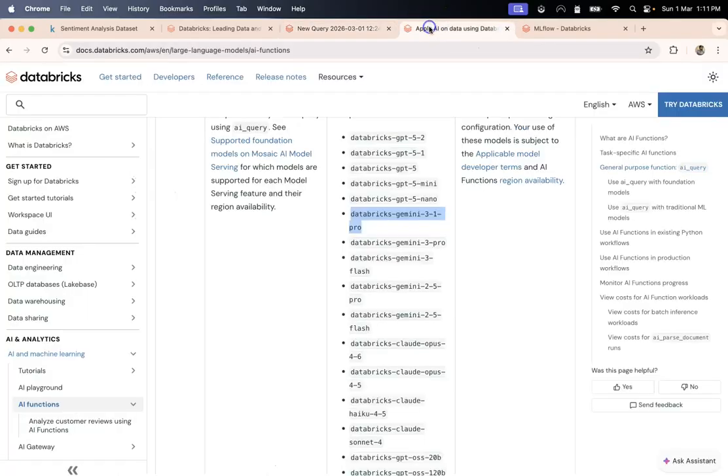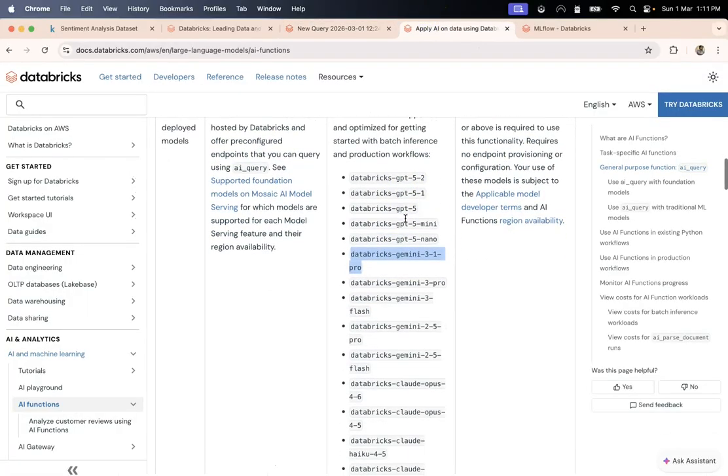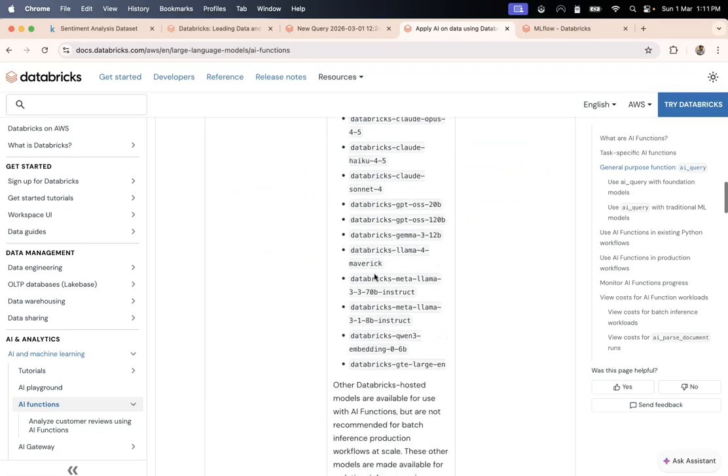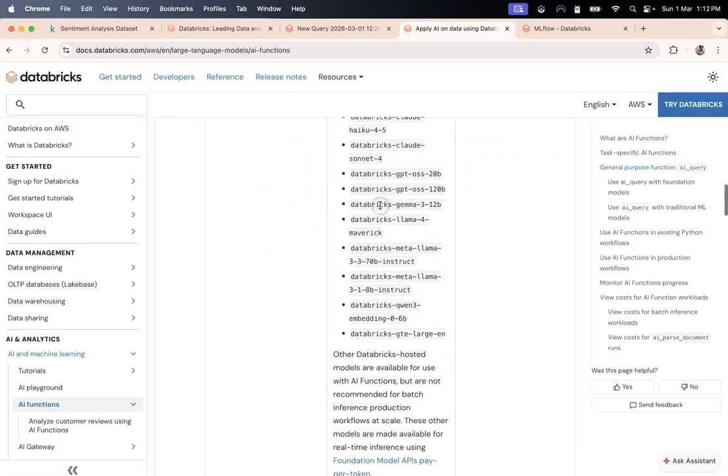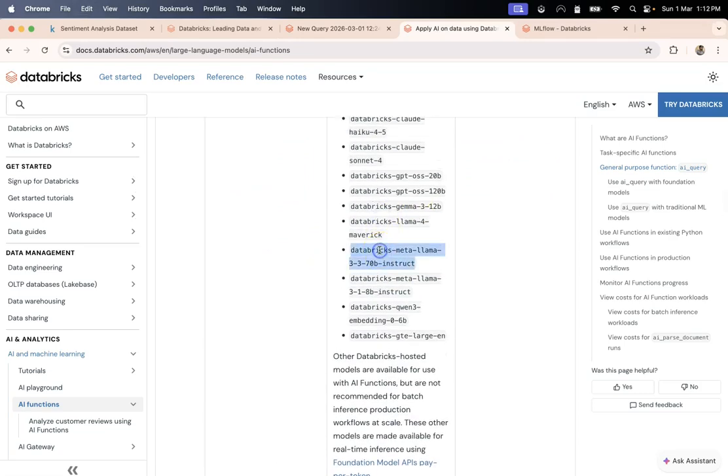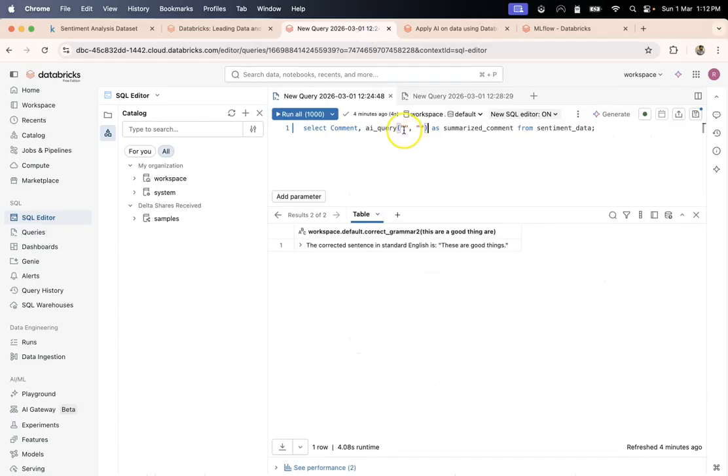So let me grab some model from here. Maybe I'll use the llama one. So this one, I'll put here. So I have added the model name. Now here I need to provide the text. There are multiple ways you can inject this comment into here. I will use the pipe operator.